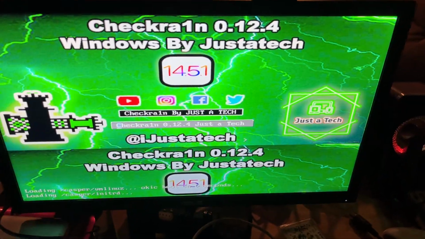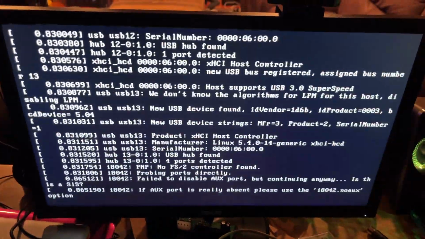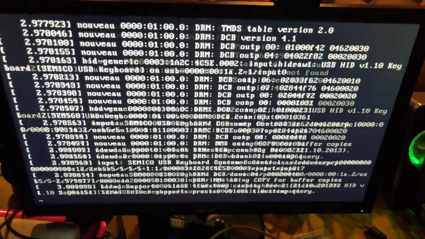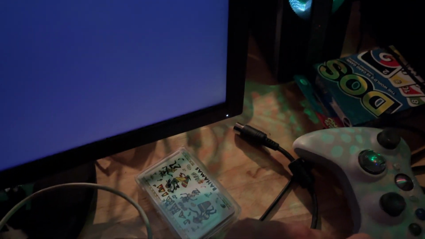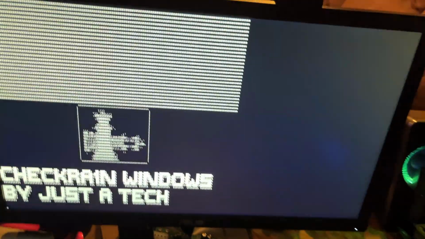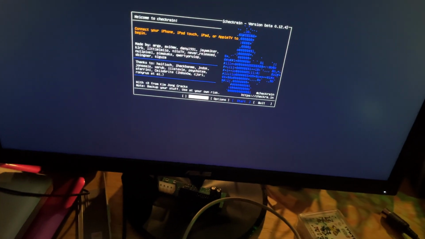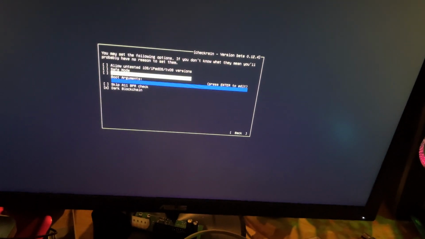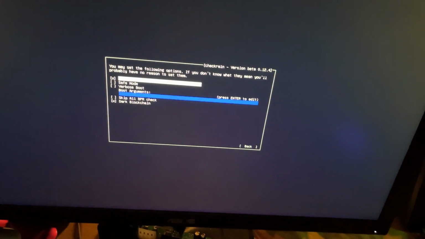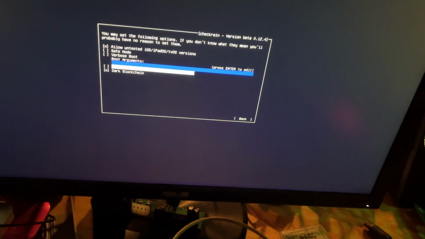12.0.12.4. This is the recent version. See? This is based on a Linux thing, and it works pretty good. So, you need to plug in. First thing you do is go to options. Just select allow untested firmware versions.